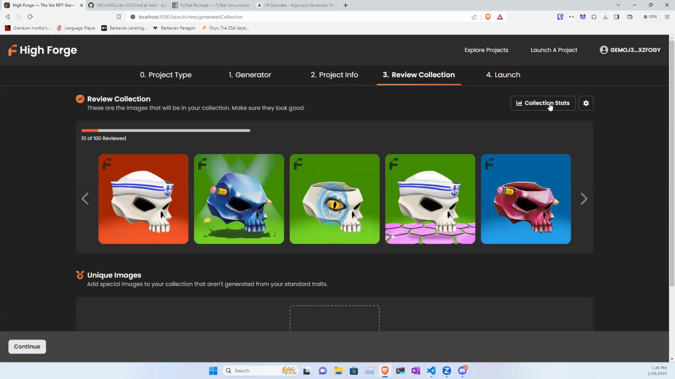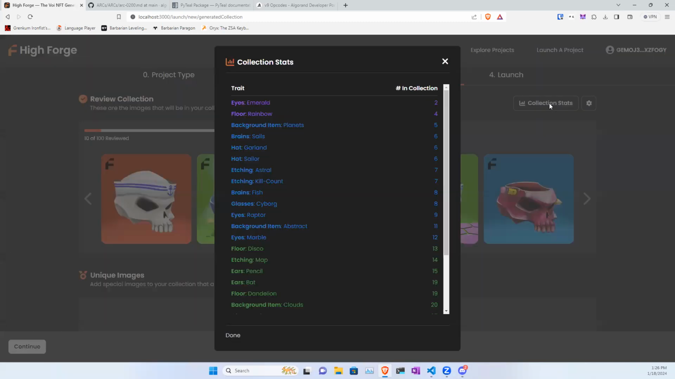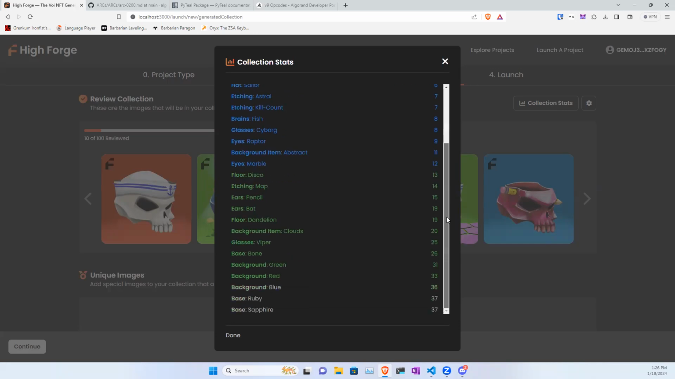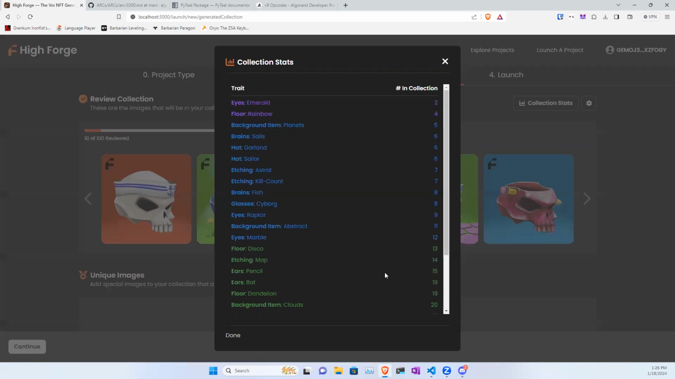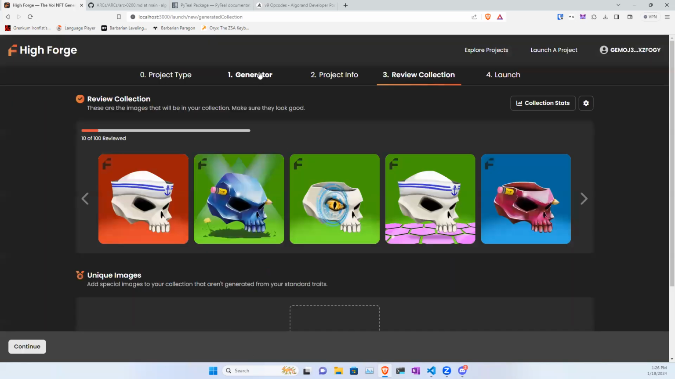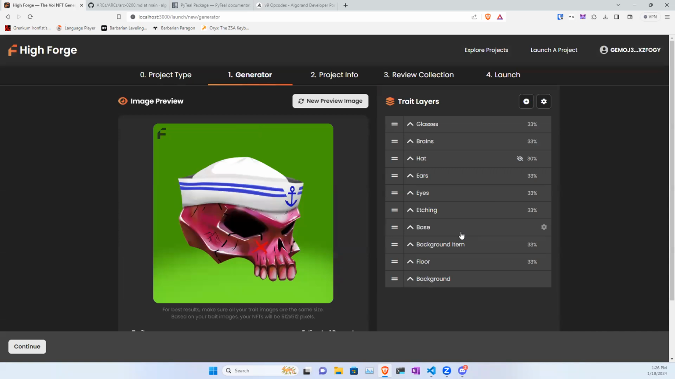Now there's a button up here called collection stats. Again, we've already generated the entire collection. So if you click this, it will just give you a high level overview of how many of each trait is in the collection. So emerald eyes, there's only 2 out of the entire 100 NFTs. Okay. And then we go see sapphire, there's 37. So just to give you an idea, if you're trying to fine tune your rarities and what traits you want to be rare, this is a great way of doing it. Just come to the collection stats, look at it and say, you know what, I want this one to be rarer, right? Then you can come back to the generator, change the rules, generate the new collection, and on you go.